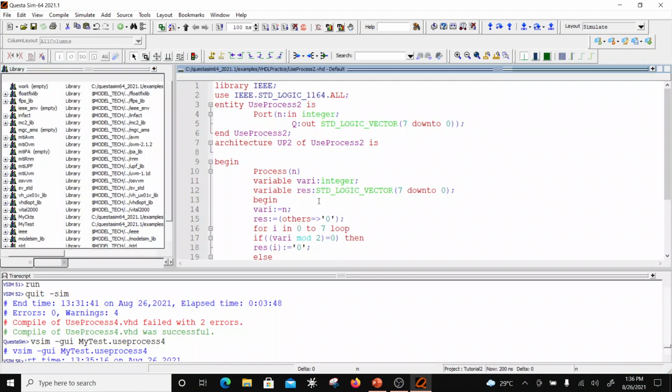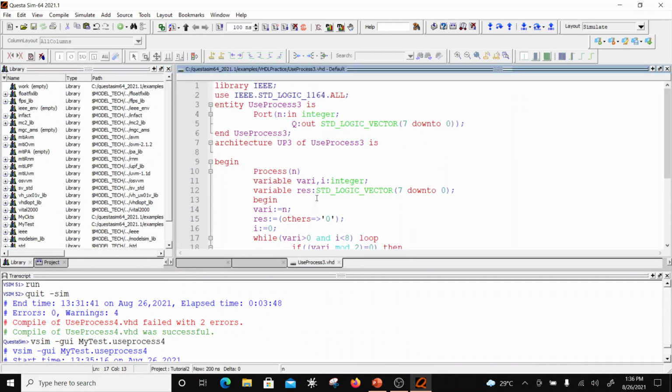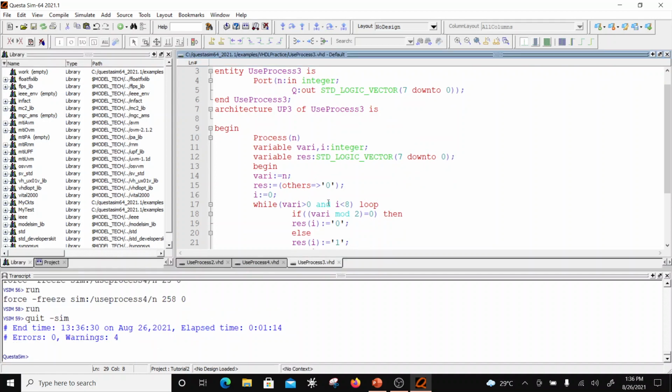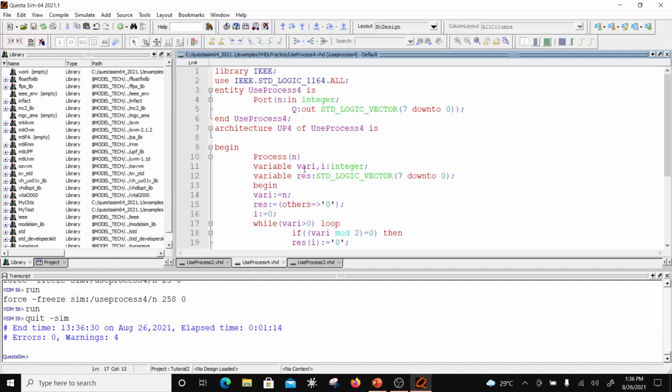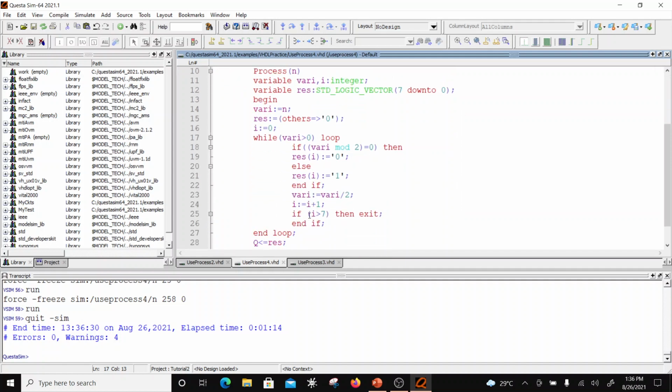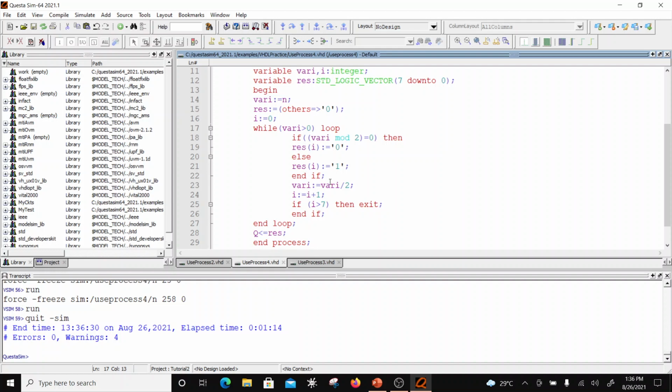I have constrained my output to be 8 bits earlier by using an AND here in process 3, while in process 4 I didn't use AND in my while loop, but I used the exit. So that exited this while loop as soon as I exceeded 7, right? And there is an optional else I can do. So basically else I can say next.